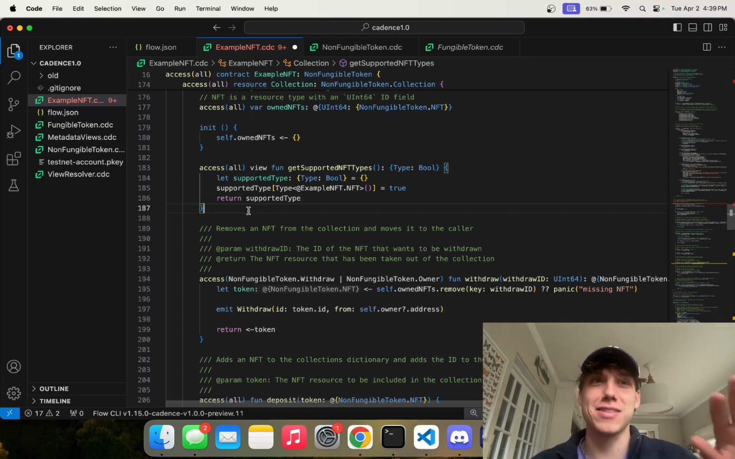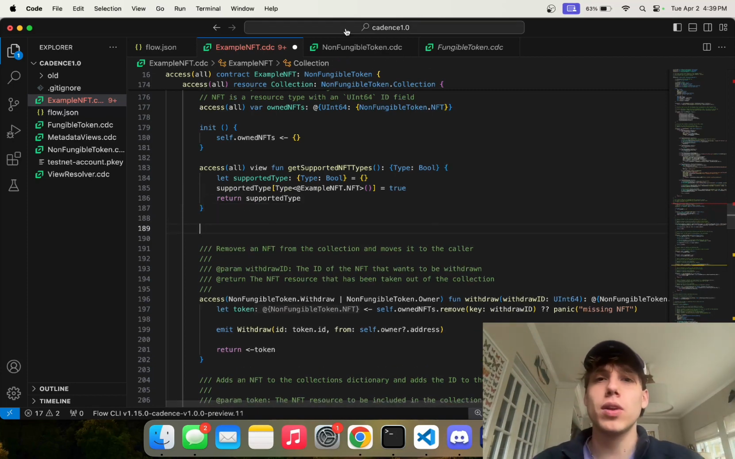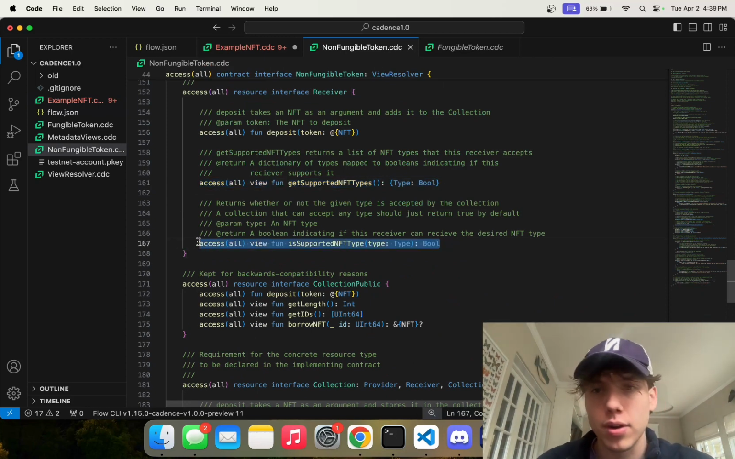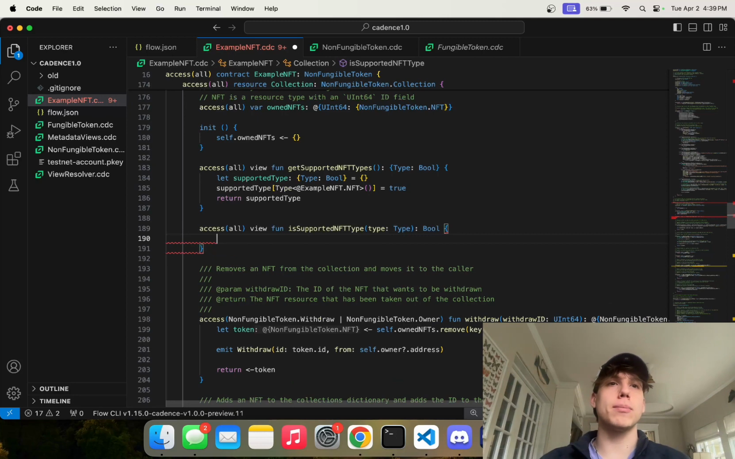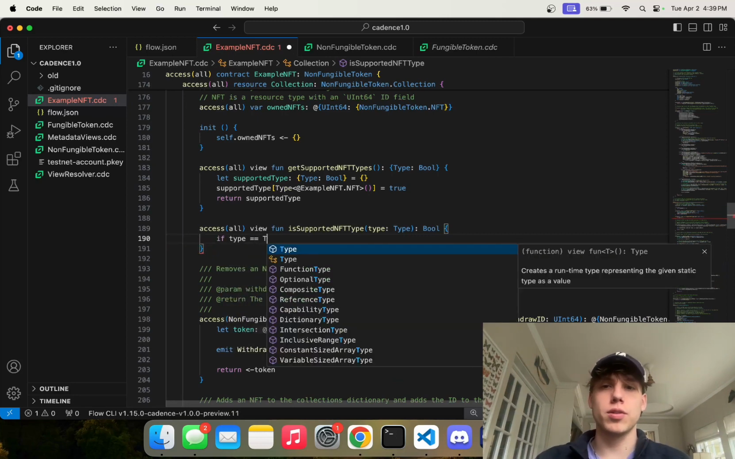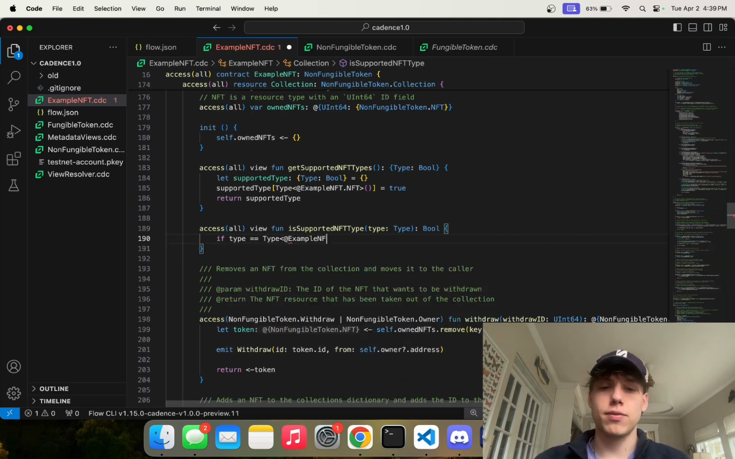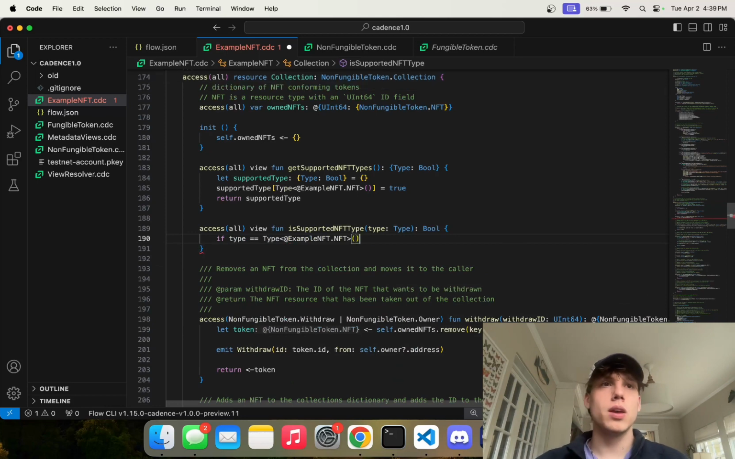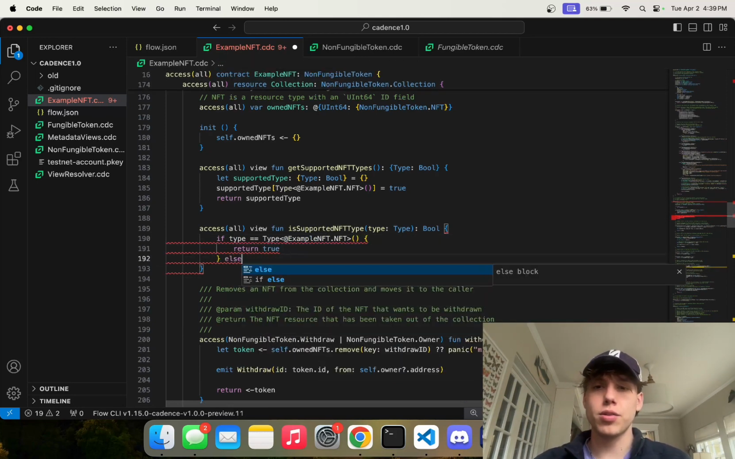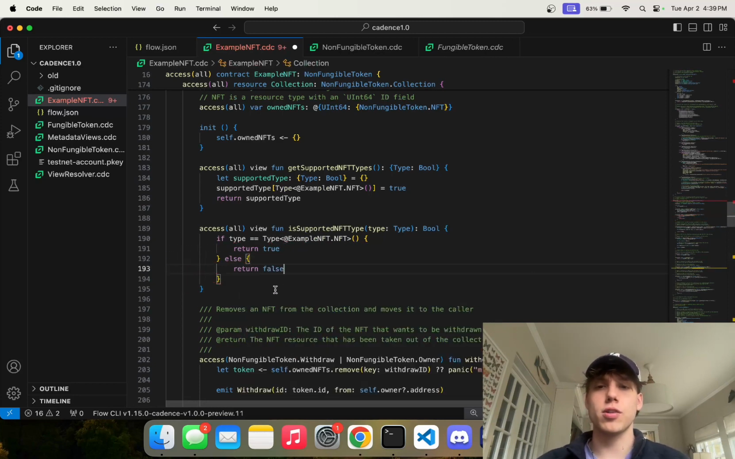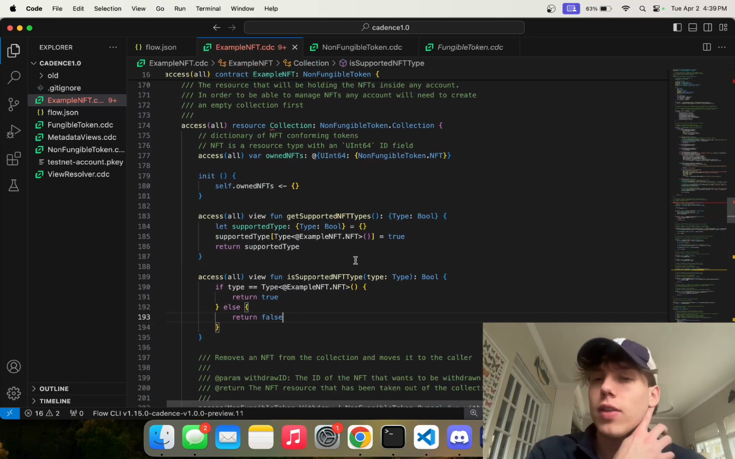Okay, so then the next thing we need is is supported NFT type. So let's go ahead and add that as well. This returns a bool, and this is simply just going to say if type equals type example nft.nft, like that, then we can return true, else return false. All right, great. So that is an awesome change.